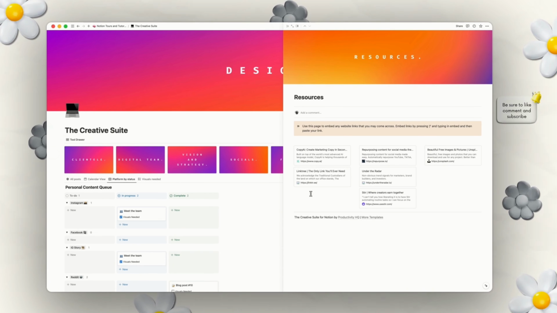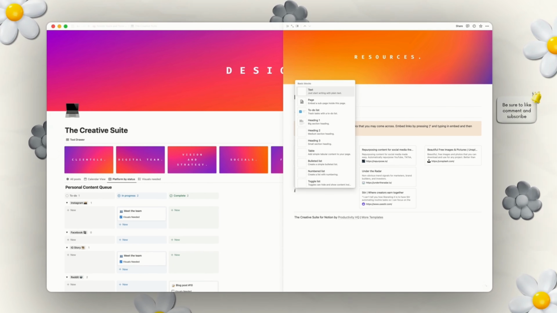But you can also embed your own links by pressing /embed, and embed any of your own links that you use, maybe sites that you need on a regular basis. You can just add those in here so you can easily find them.